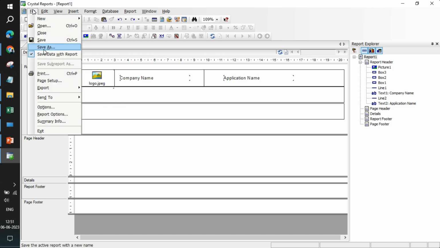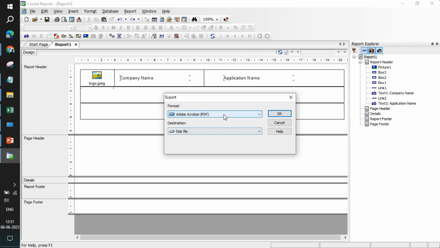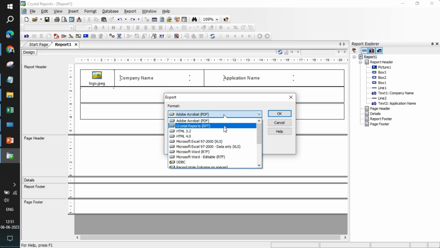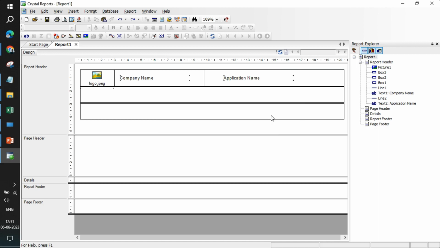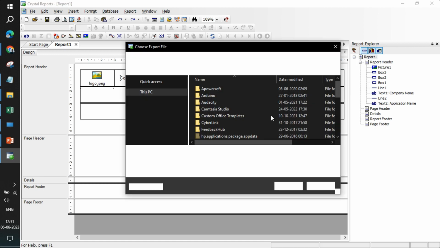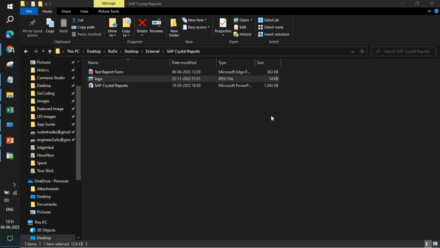Once you are done with the creation of a report, you can always save your report or export it in the form of a predefined Adobe Acrobat PDF. We don't need that. We need Crystal Reports, the RPT file. So we will click OK. Now this RPT file can be used by a developer to change the structure in his own way, and also he can add database sources if required.